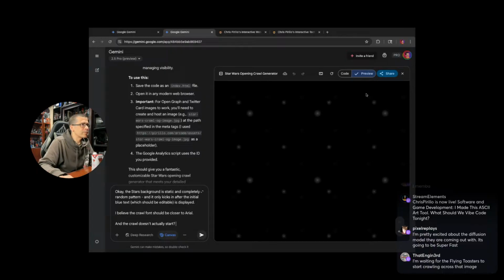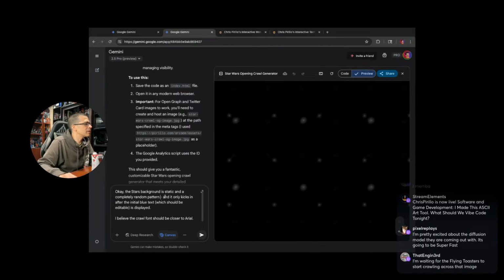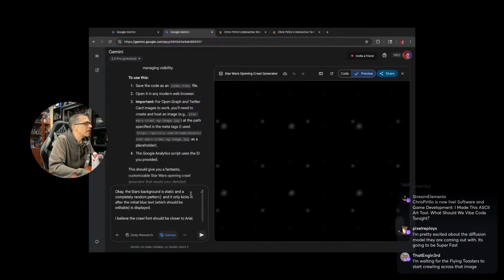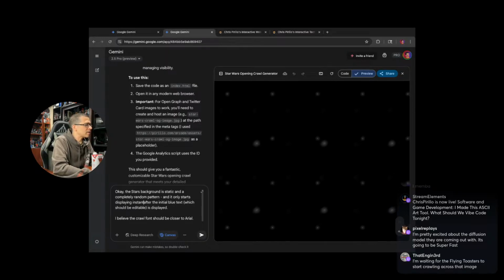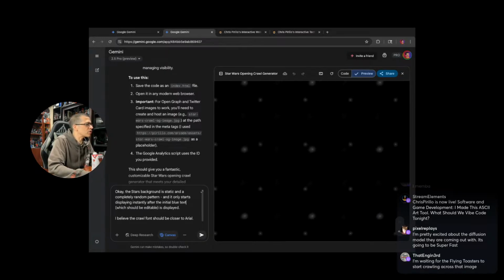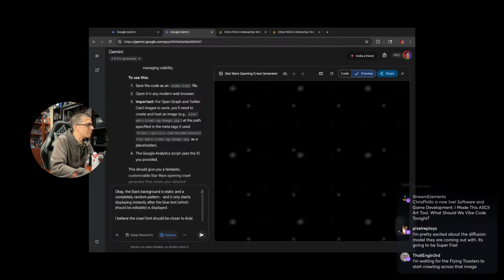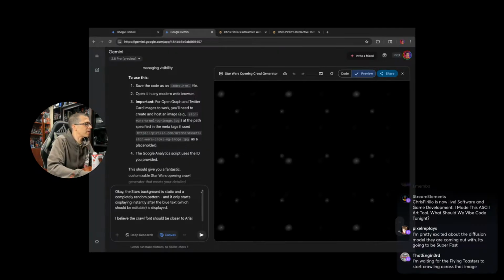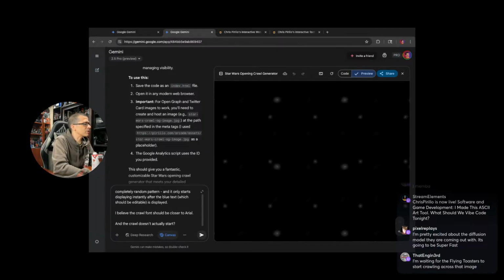There we go. I can open the console. Nope, there's no bugs. Okay. There we go. The star's background is static and a completely random pattern. And it only starts displaying instantly after the initial blue text, which should be editable, is displayed. I believe the crawl font should be closer to Arial.